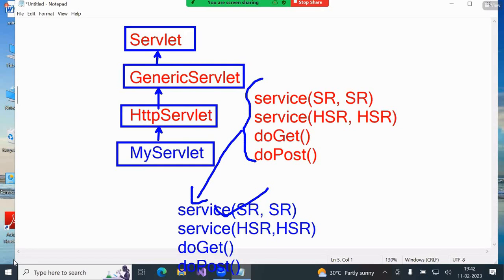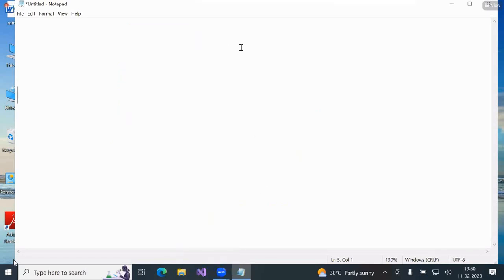Okay, that's what it is. Here only four combinations you have to use. Do get, you can override one way, one combination. One more, do post. One more, both do get and do post. One more, non-lifecycle service. Remaining all are of no use. Okay, write it.